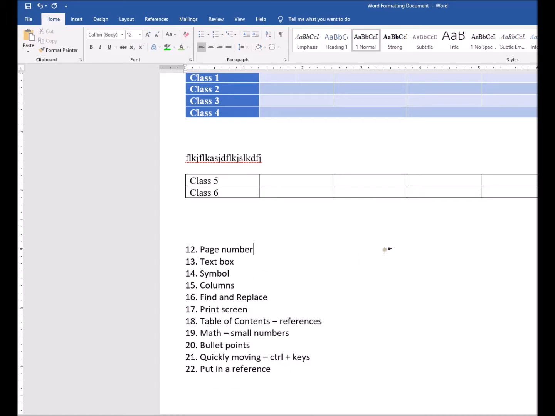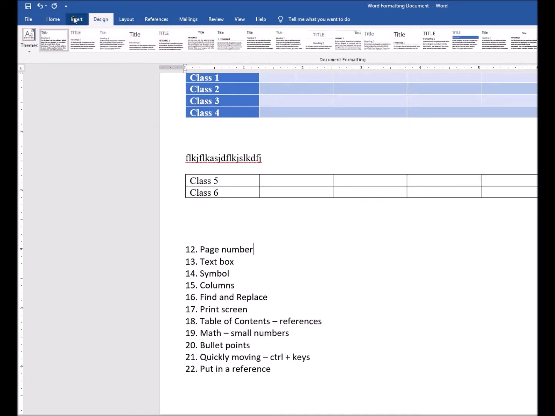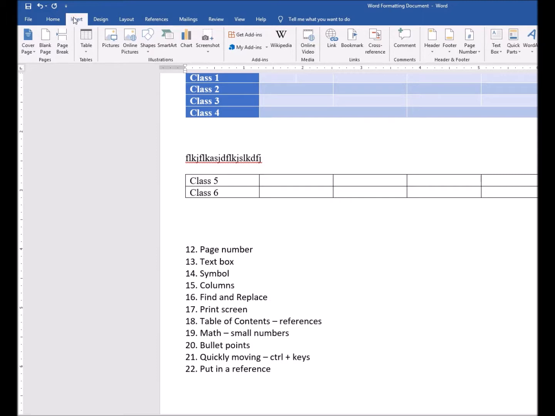All right. Page numbers. I don't do this a lot, so this is just going to take me a minute. I think it's in layout. Nope. Design. This is pathetic. I should know this. Okay, insert. So you're going to go up to insert, because I guess that makes sense. You're inserting a page number.